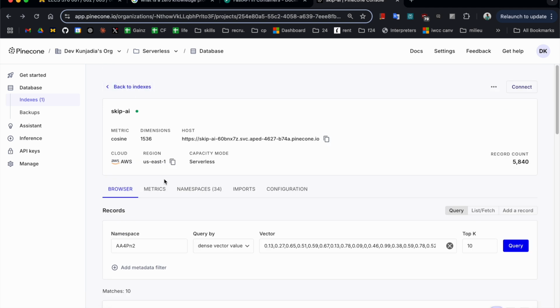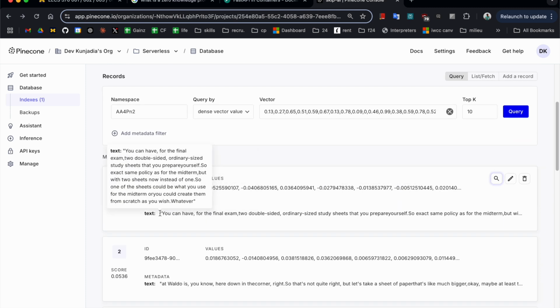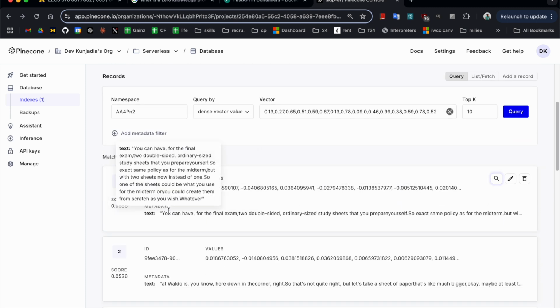Essentially we'll create something called a namespace in Pinecone. What that is, is like an index that we use to keep track of all of the context for this individual lecture. Now here you can see the things we've chunked. For example, this is one chunk right here: you can have for the final exam, two-sided, ordinary size study sheets that you prepare yourself. So the exact same policy as for midterm.